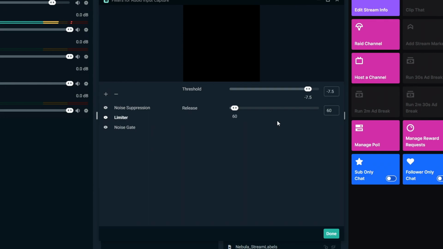For the next one, we're gonna be using limiter. Now it's pretty self-explanatory. What this does is limits the sound. So as you can see in the left side, my mic doesn't go all the way up, and believe it or not, I am speaking right into it. My mic is right in front of me right now, so it just limits the sound, so if you scream, it doesn't absolutely destroy the ears of your viewers. I recommend having the threshold at -7.5 and the release at 60.